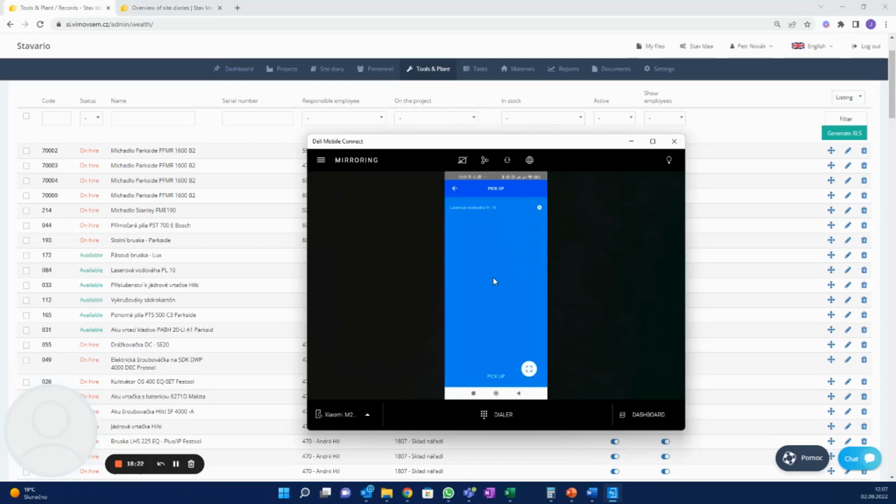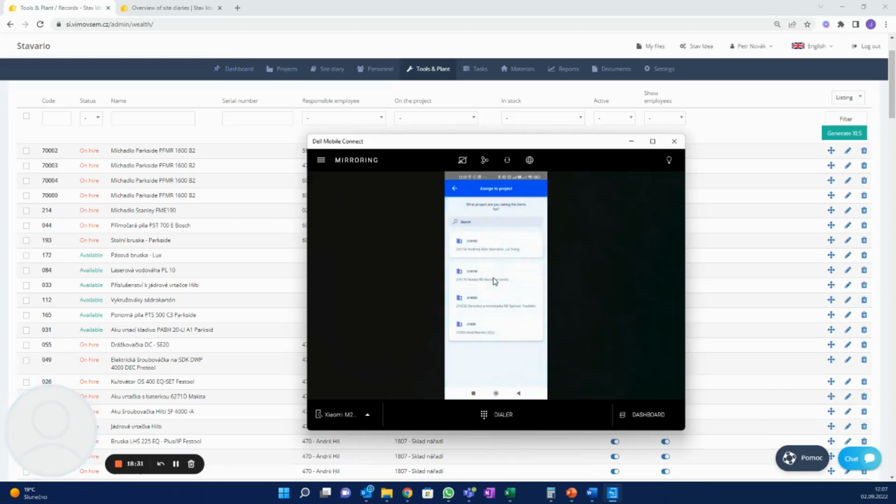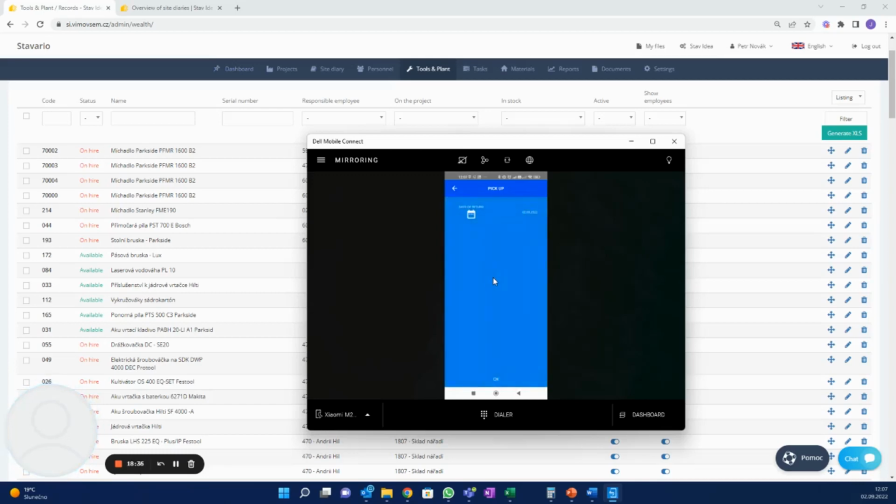I can either add another tool to have a list of tools that I want to lend for that day, or I can just click on pick up. So I will pick up. I will choose the project where I'm going to use this tool. Date of return, if you want to write it down, that's okay. If not, it's not necessary. Just click OK. I will sign it, right? And you can see that the system has successfully confirmed that I have successfully picked up this tool, and I have it on the list of tools that I currently have, right?